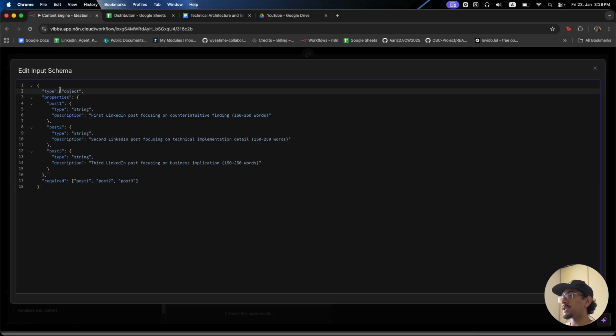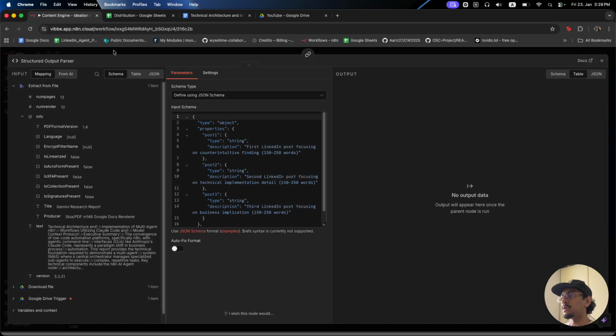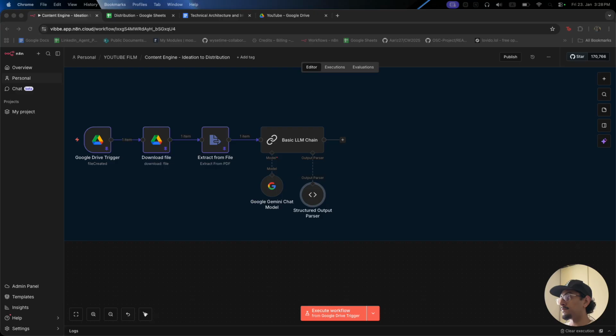It's just this. So type object, properties, post 1 is a string, description, post 2 is a string, post 3 is a string, require post 1, post 2, post 3. That's it. That's the whole JSON schema right there. There's nothing else to it. That's pretty much all we've got to do.